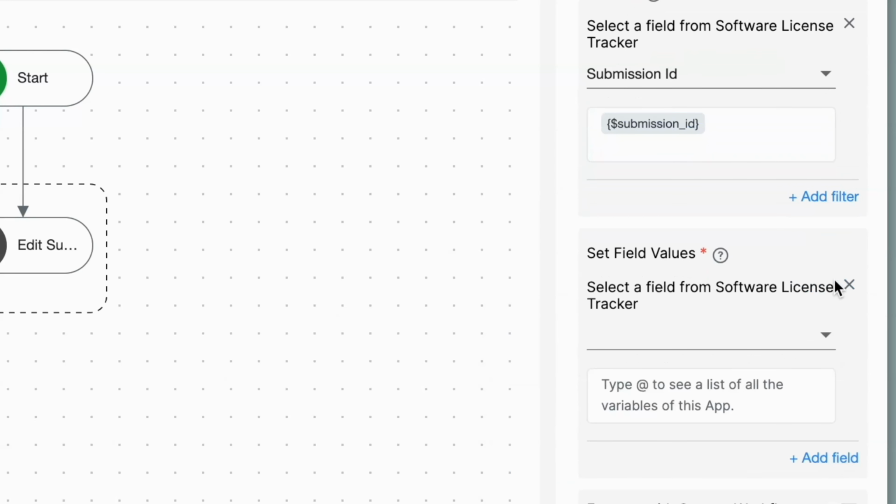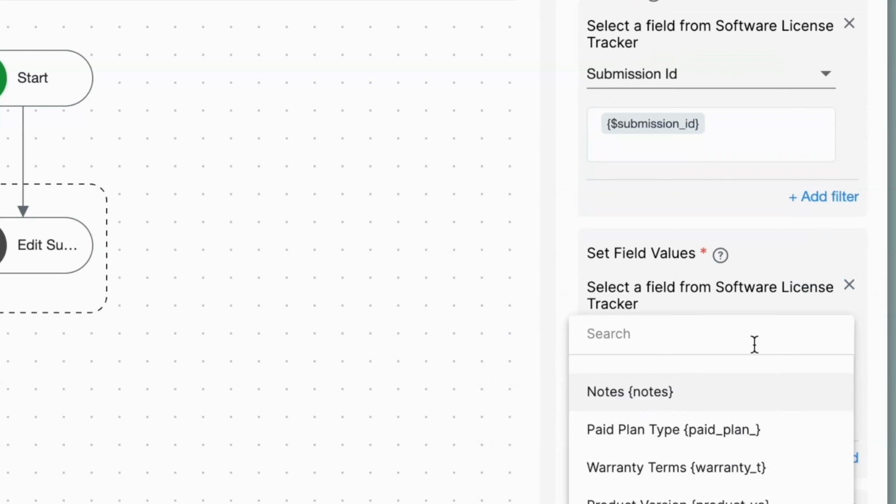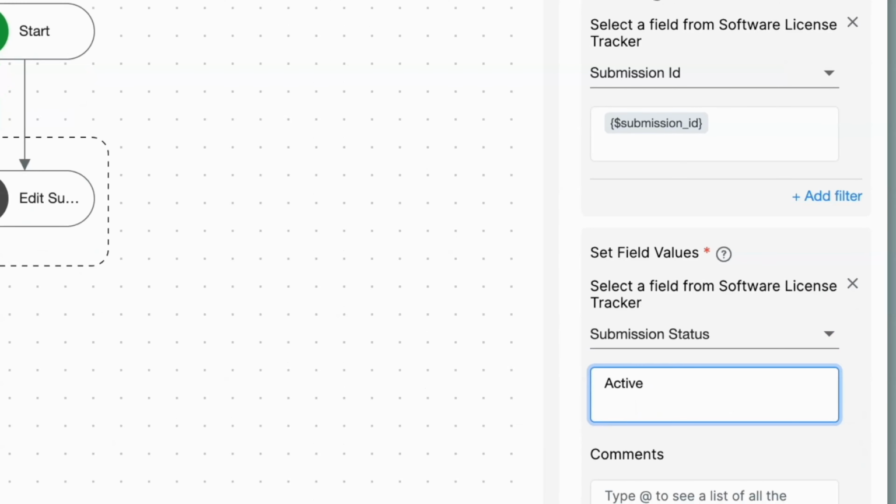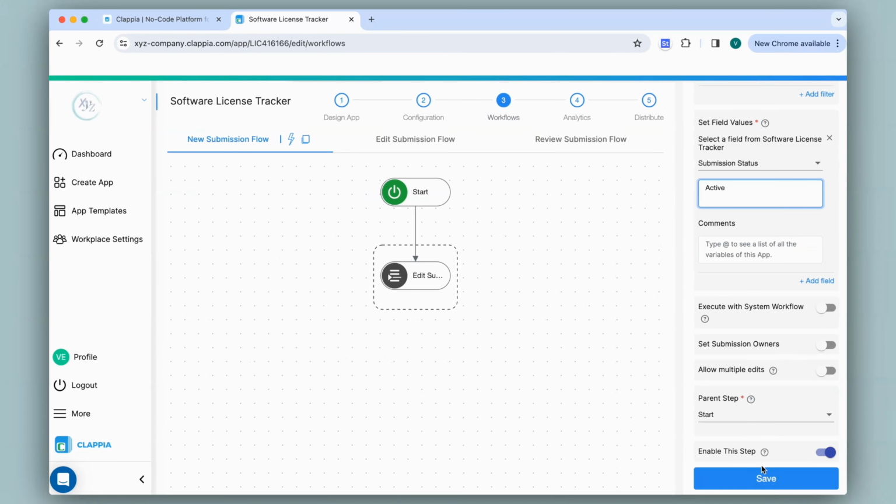I'm using the edit submission node just to change the status immediately to active when a new license has been added to this app. So submission status. Over here, I'll type in active. Since new submissions made to this tracker, their statuses should automatically change to active. Now I'll click on save. Next.